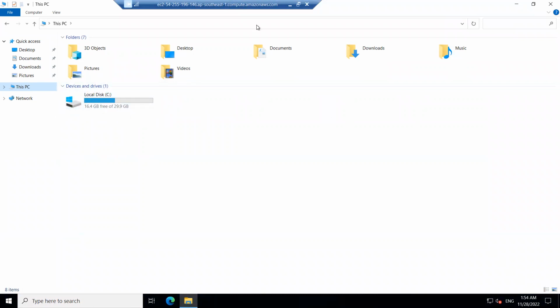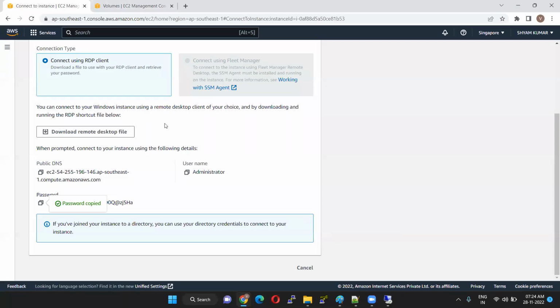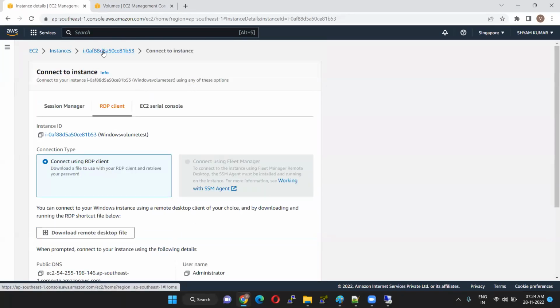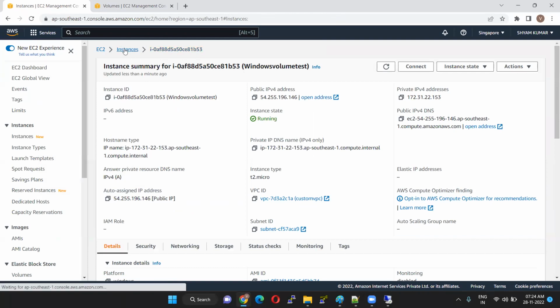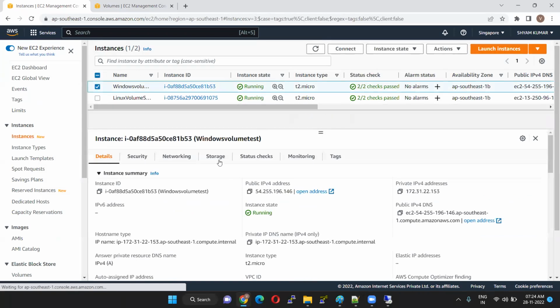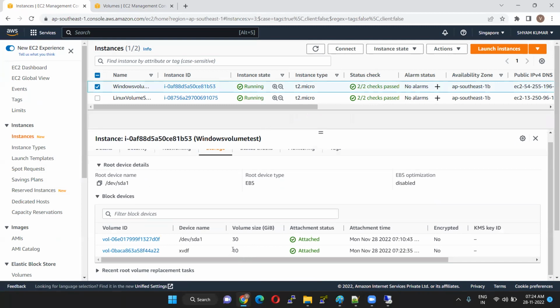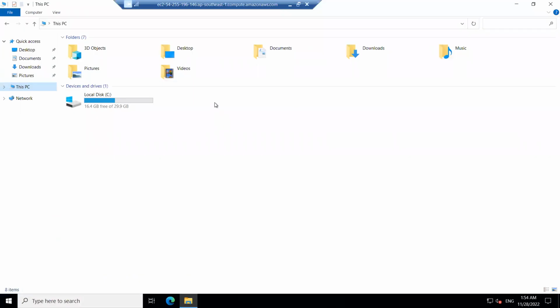Where is our new volume? If you see, go to the storage section. We should have two volumes, right? One is 30 GB, another is 10 GB. But when I log into the server, I don't see the new 10 GB drive. Okay, so in order to show that one, we need to perform manual activities at the server level.